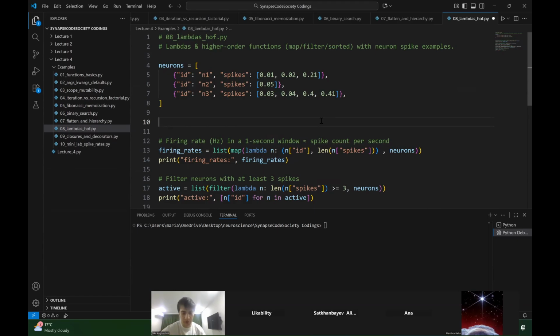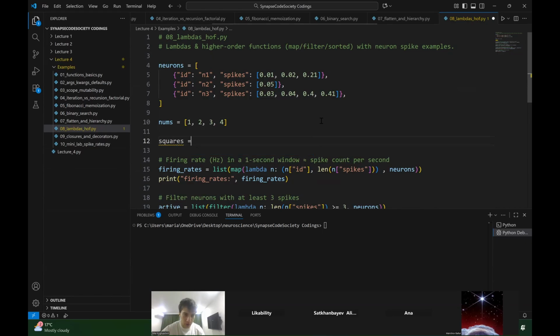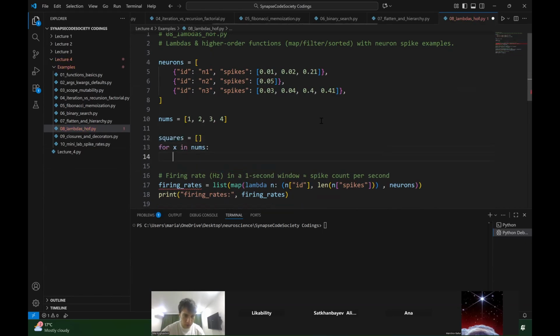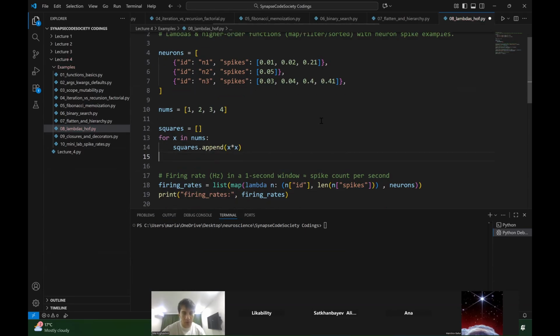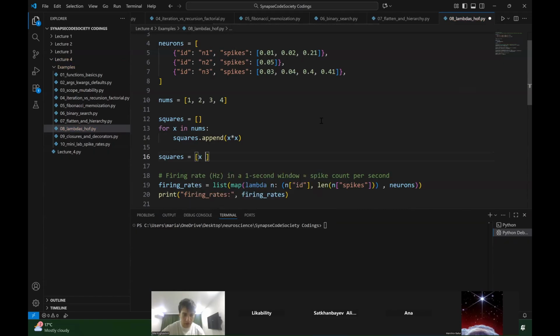Let me just give an example. If we have some numbers, 1, 2, 3, 4, a simple way to create squares of them would be to just say x times x. But another way would be to say squares equals x times x for x in nums. So this is an inline for loop, which will go through each number, call it x, calculate x times x, and make a list of those. And this is the exact same thing but written out.